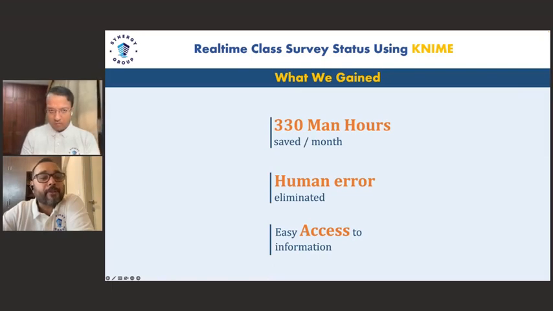Let's discuss what we gained from this. We gained about 330 man hours per month. Each month, we save around 330 man hours. And the main thing is human error is eliminated and there is easy access to the information. The dashboard was created and hosted in Knime server, which is accessible to everybody, and very new or nearly real-time data was available to everybody to access at any time.